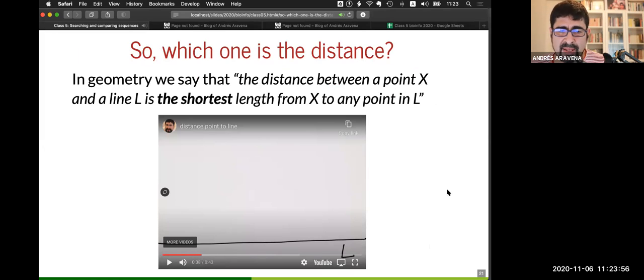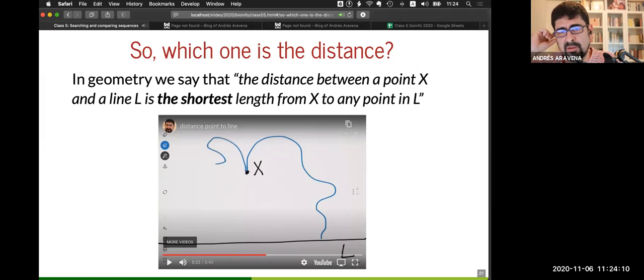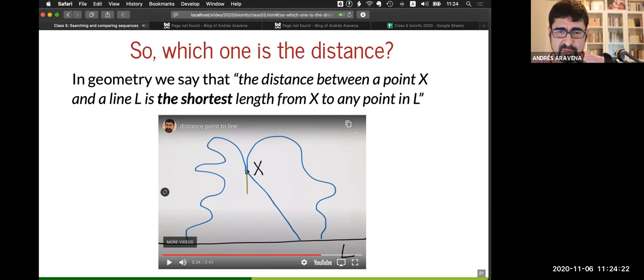So when you have a line here and you have a dot, you can have the distance between the dot and the line. If you remember correctly, you can make any path between the dot and the line, but the one that we call the distance is the length of the shortest one. So there is one that is the shortest, and that's the one we call the distance.